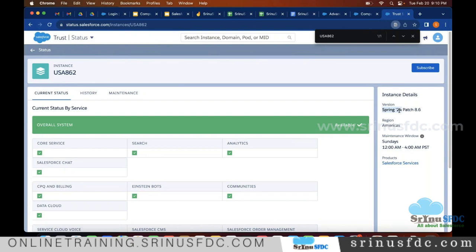In the next few months you will see Summer 24, and after Summer 24 again Winter 25, and so on. I want to know when they are releasing Summer 24, because they are introducing a new feature which is not available at present. As an administrator, as a developer, I want to explore that feature. I'm waiting for it to solve one of the client requirements. So what we do, we click on maintenance.